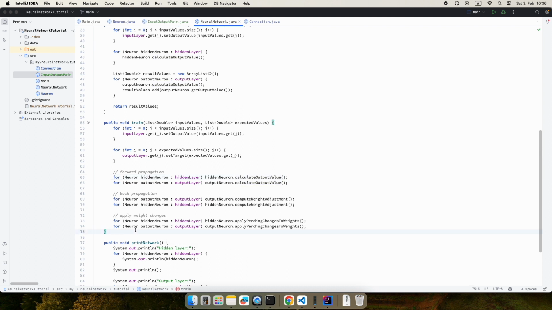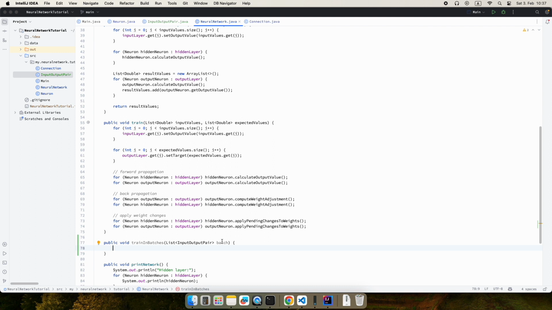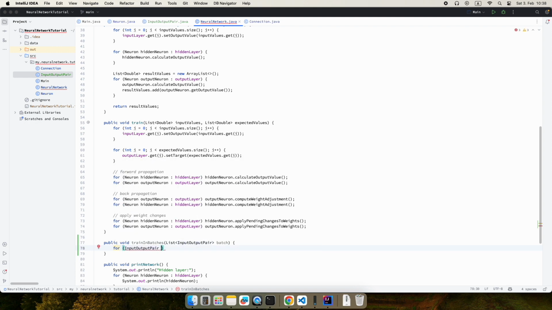Now we are going to add a new method called trainBatch, which will receive not one set of values but multiple. So it will receive a list of input-output pairs, and the code will be mostly similar to the train function, but there will be very important changes. Create a for loop where we go through each individual input-output pair. Then just copy and paste forward and back propagations.